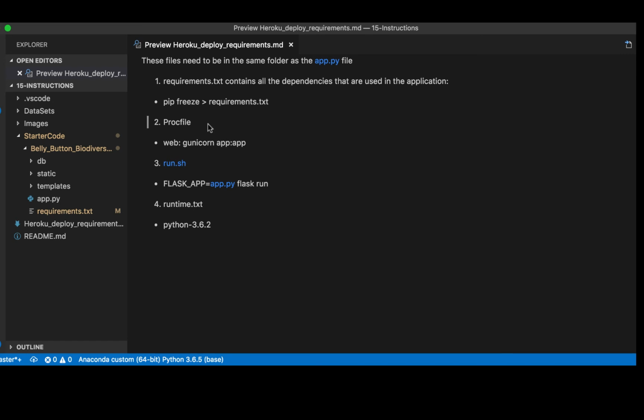So we need the Procfile, which we'll create. This is the code that will go in the Procfile. We'll also create a run.sh file. This is the code that will go in that file. And then you need a runtime.txt file. And this is the code that's going to go into that file. I'm going to create these files on terminal.